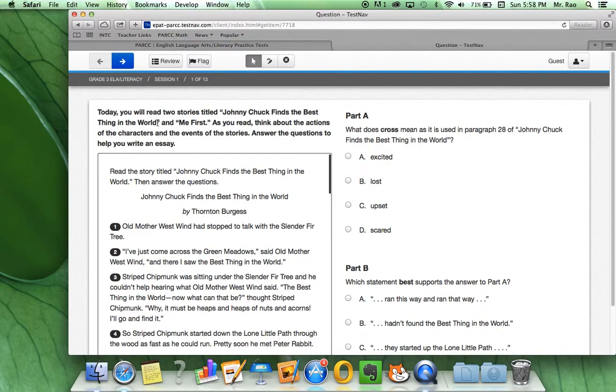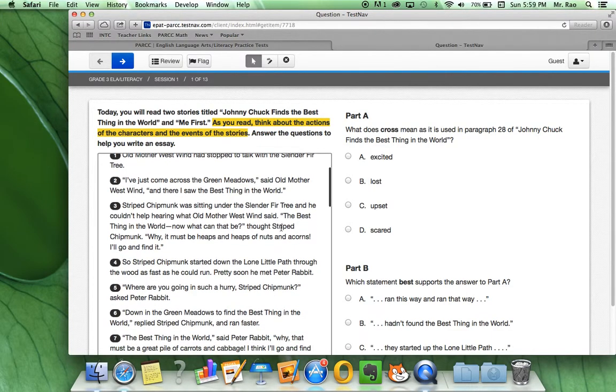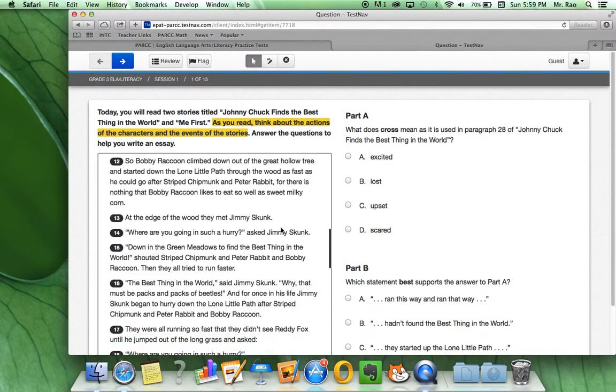As we're reading, it says, "As you read, think about the actions of the characters and events of the story." To make sure we think about that, we can highlight this any color that you would like, so that we're constantly thinking as we're reading, I want to think about the actions of the characters. We have a screen within a screen and we can scroll down and read the story.